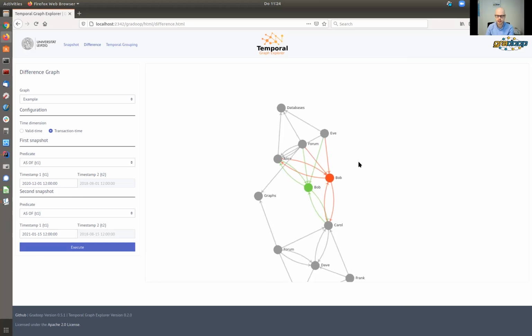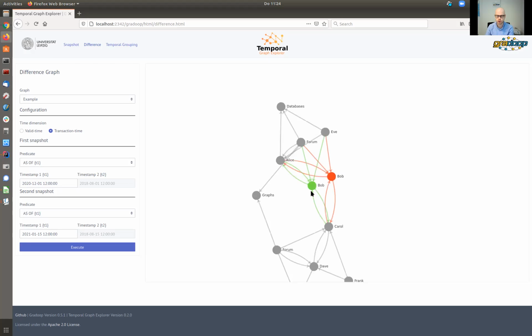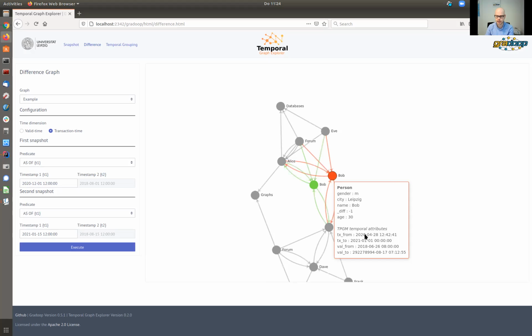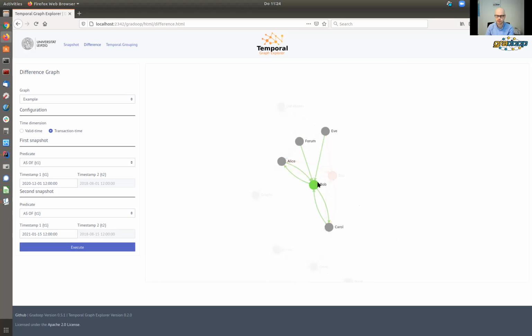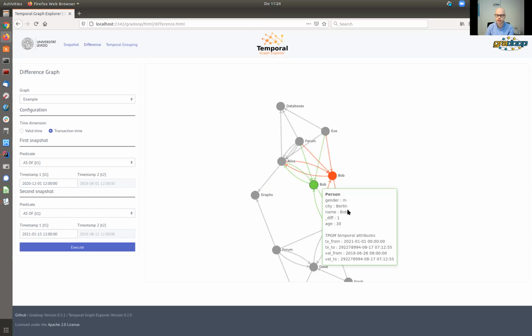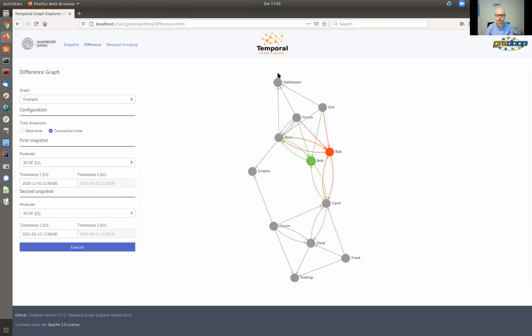What we can see here is that we have two Bob vertices and their edges. We see Bob living in Leipzig until January 2021, and from January 2021, Bob lives in Berlin. This is colorized to see the difference, and all gray vertices and edges mean that nothing happened to them between these two timestamps, so they are included in both snapshots. So these are the snapshot and our difference operator.